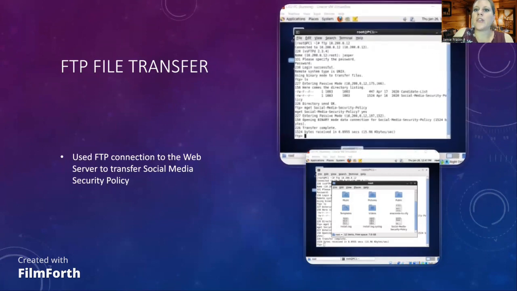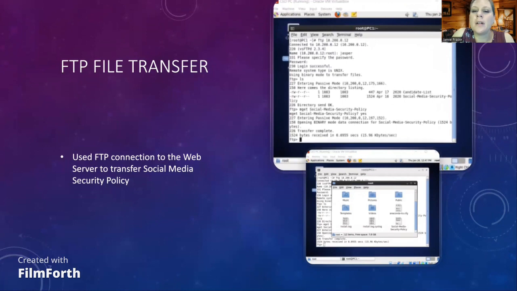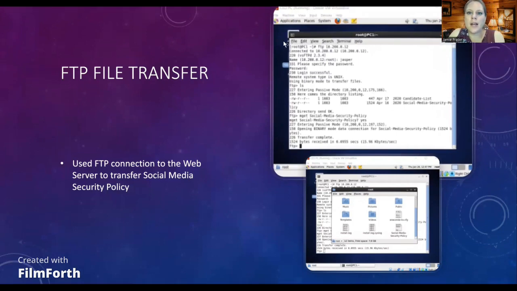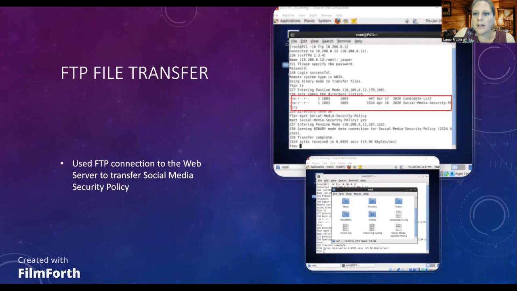And let's see if you can see it. Up at the top here, I did the command FTP and then the IP address of the server. And I typed in the username and password for the file folder that I wanted to access, and also found the file, the social media security policy, in that folder using the ls command, displaying the contents. So right down here is our security policy that I wanted to transfer.